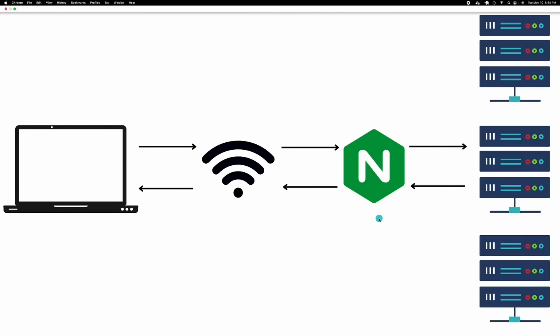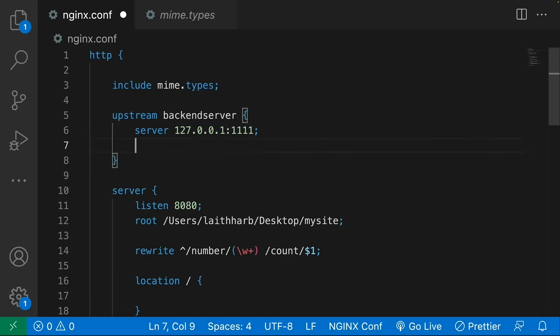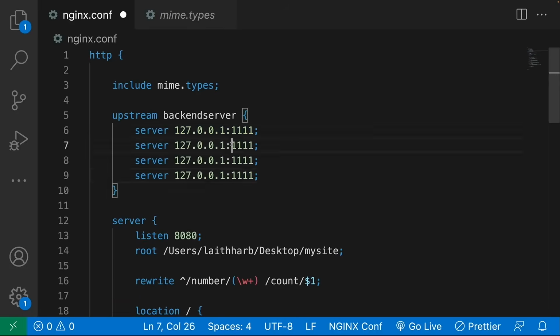NGINX is an open source web server software used for reverse proxy, load balancing, and caching. It's important to understand, especially if you're a backend developer. You'll learn all about NGINX in this crash course from senior developer Laith Harb.